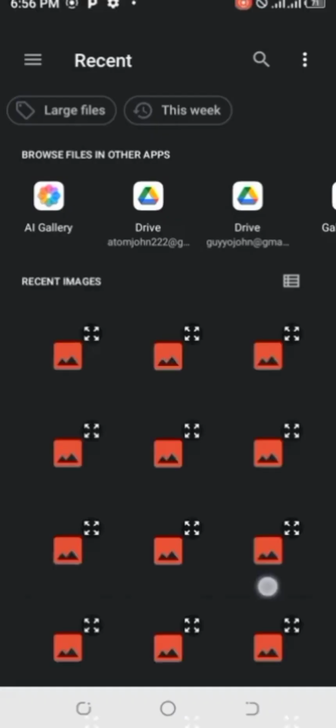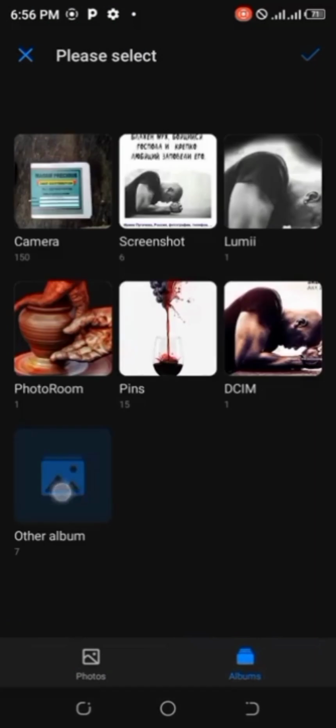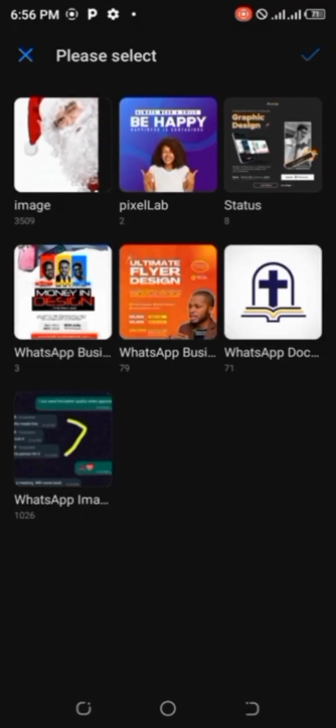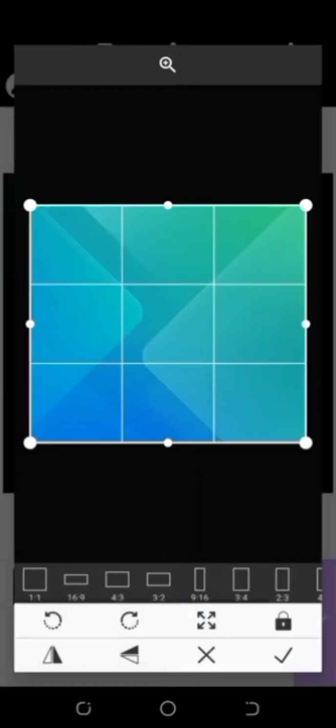Error getting selected file. I don't know why it's reacting to me like this. I'll go with my AI gallery. I believe it won't fail me. Okay, what we have here. Okay, this is a texture, very good. Now you see the texture.